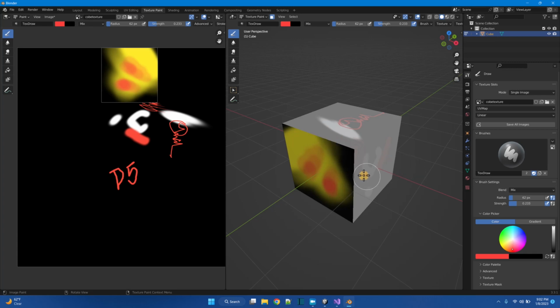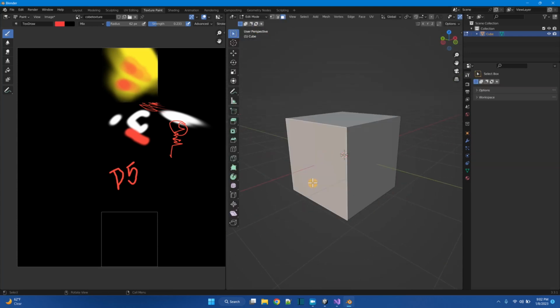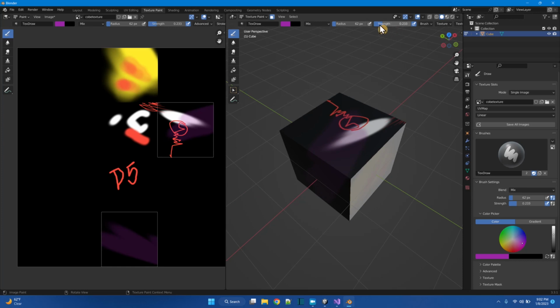Okay. So again, to color just a face, I go to edit mode. I select the face or faces I want to color in. Then I go back to texture paint mode. I pick the color that I want to color with, and then I just paint. And let me put the strength back up to max. Then I can just paint, and it only paints those faces.